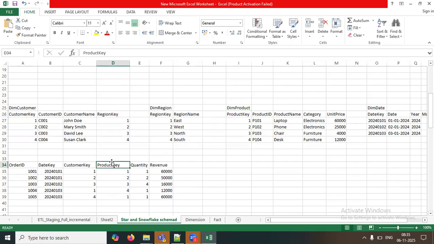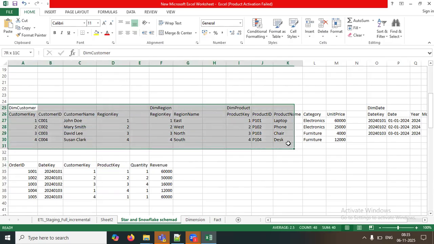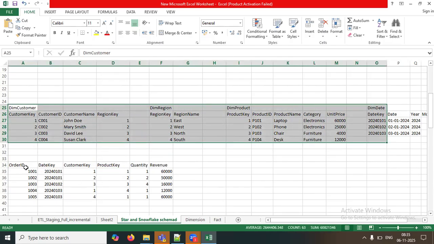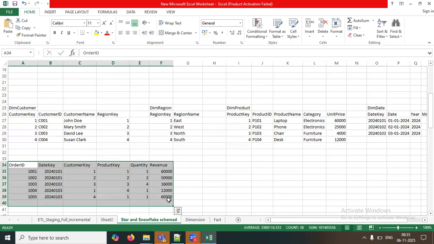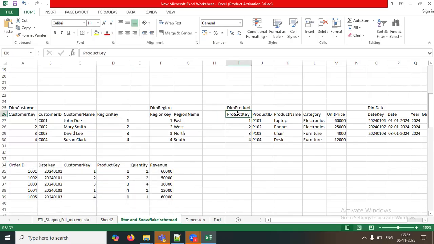But in data warehousing terminology, this we call dimensions, and this we call the fact table, which will be linked through primary key, foreign key relationships. It will be connected and the link will be established. Hope you understood about dimension and fact. This is clear.